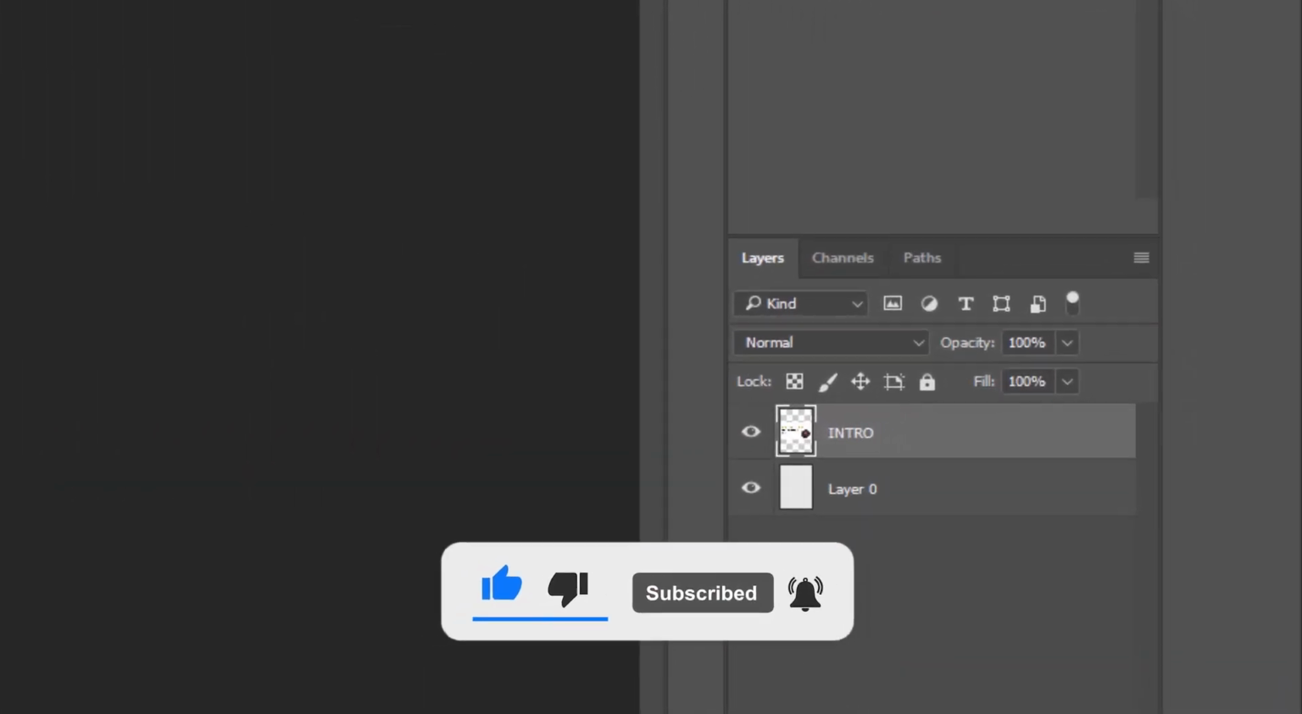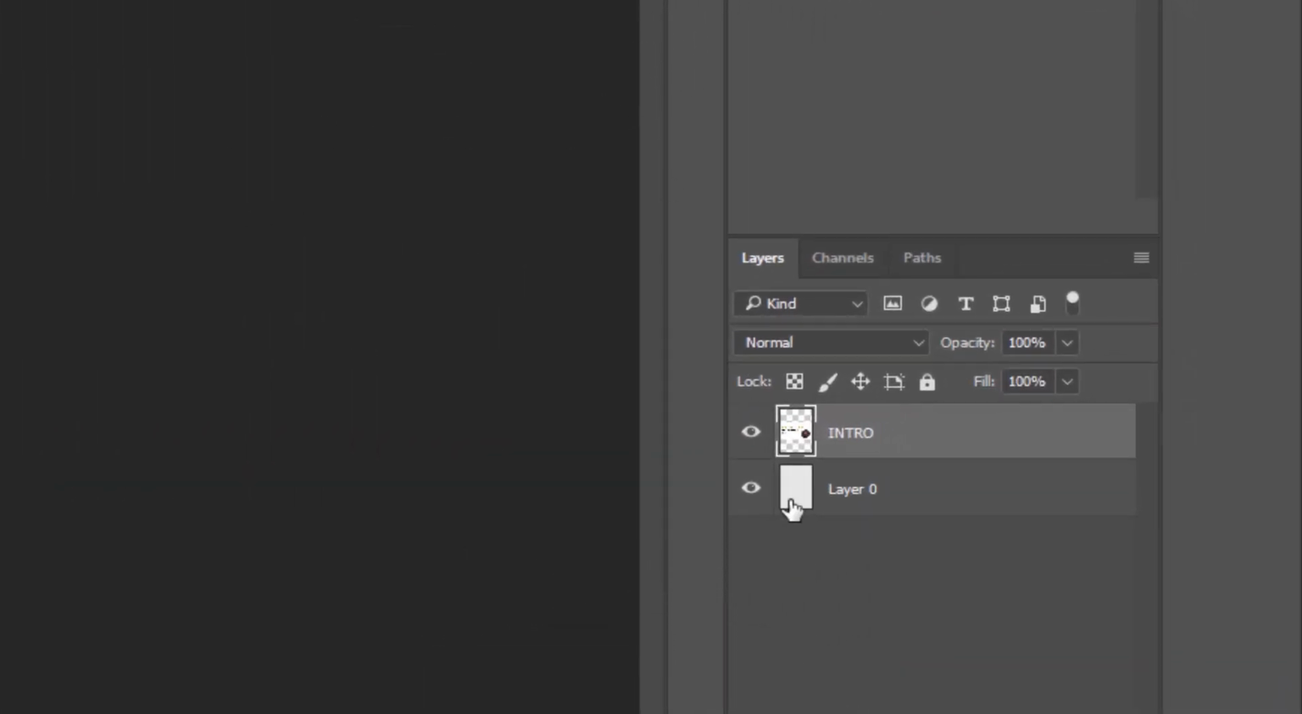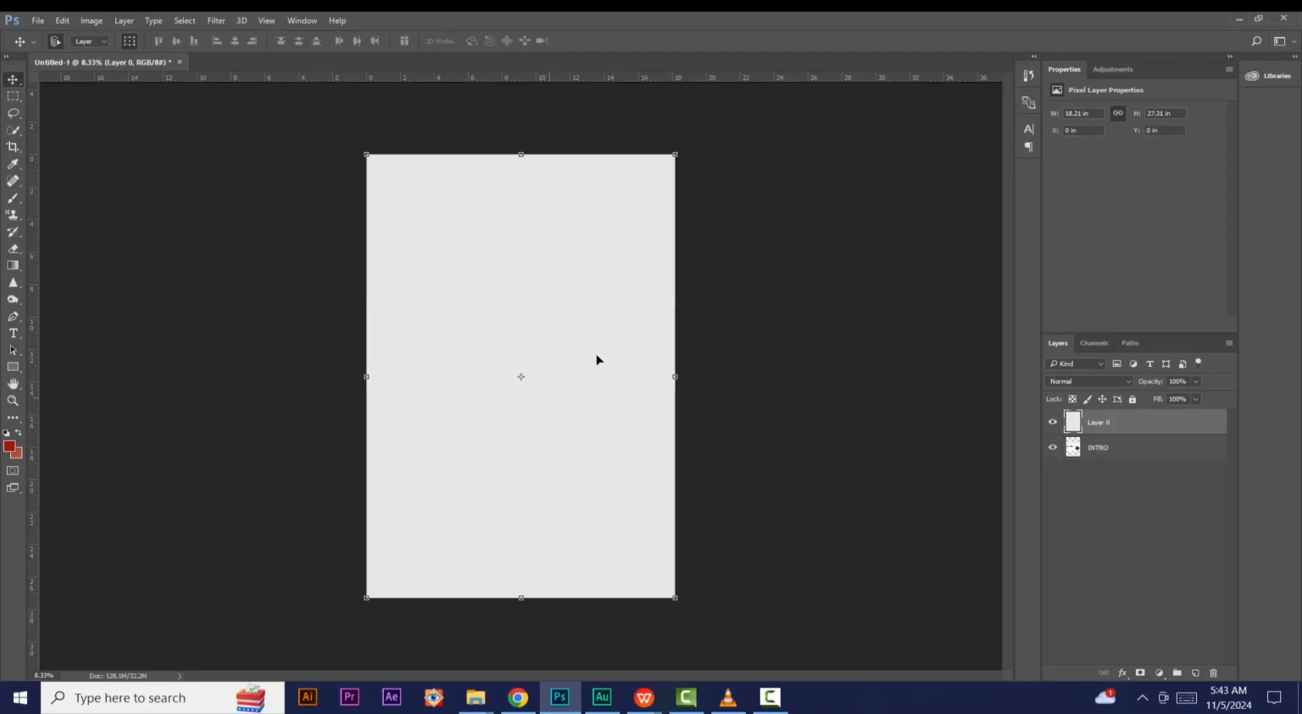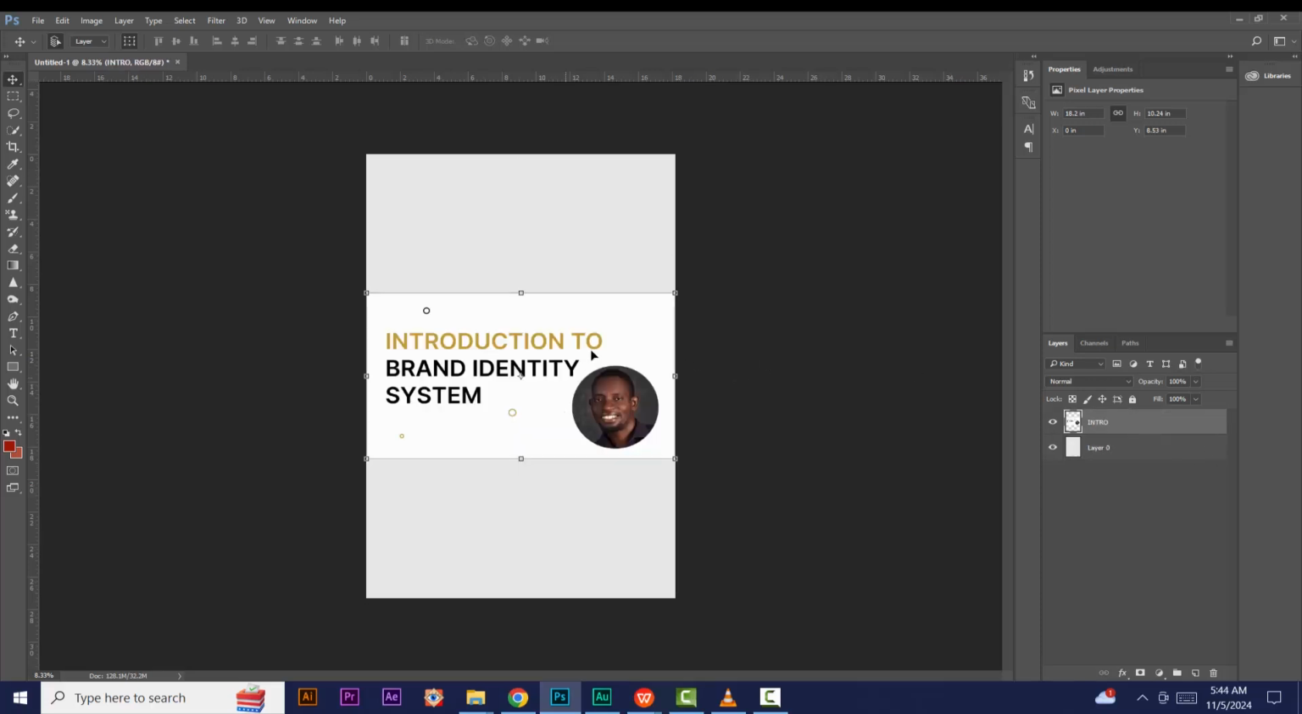The layer panel is on the right side and shows all the layers in your project. For example, if I move the intro design beneath layer 0, it becomes invisible, and if I reverse it, it becomes visible. You can add, delete, and rearrange layers here to control which part of the image is visible and in what order you want to arrange them.